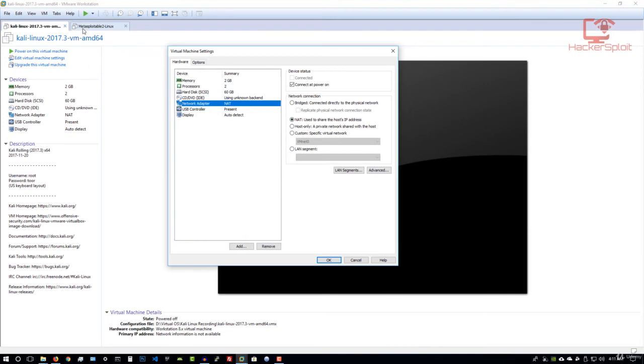That would mean that if I launched Kali Linux and I also launched Metasploitable, they would have the same IP address as the host IP address. So it will have the same IP as Windows. Now, most people think that that's okay. No, you do not want that. You want each virtual machine to have its own IP address. And you do that by going for a bridged connection and then replicate physical network connection state.